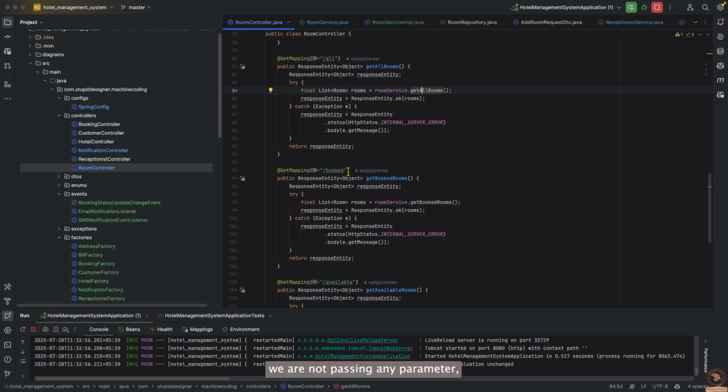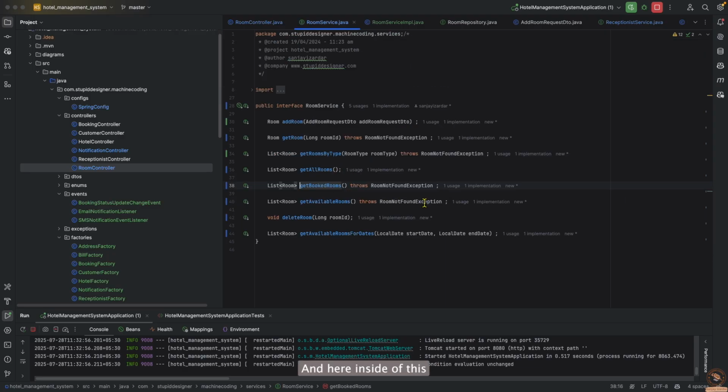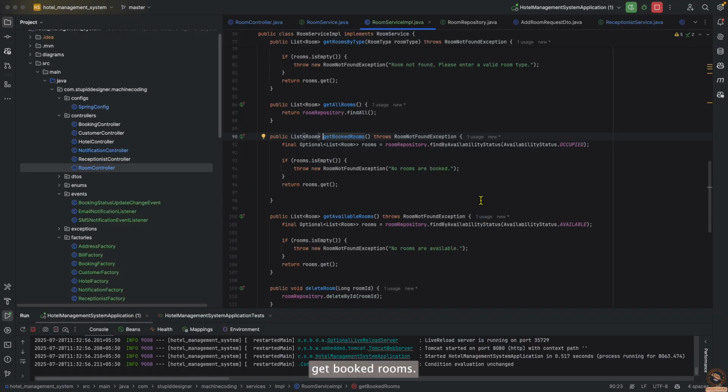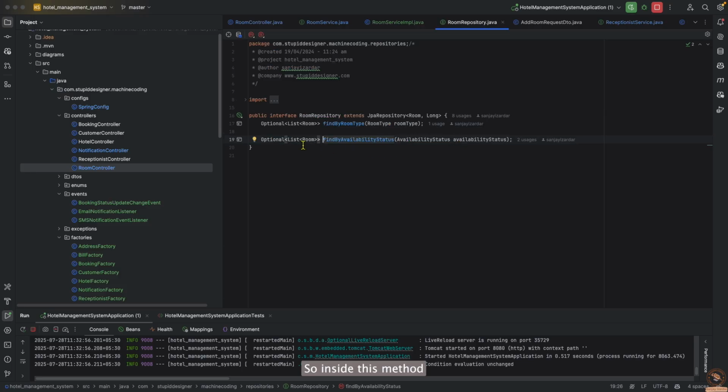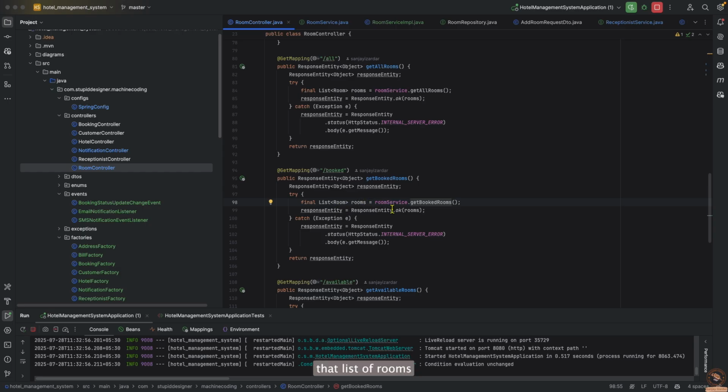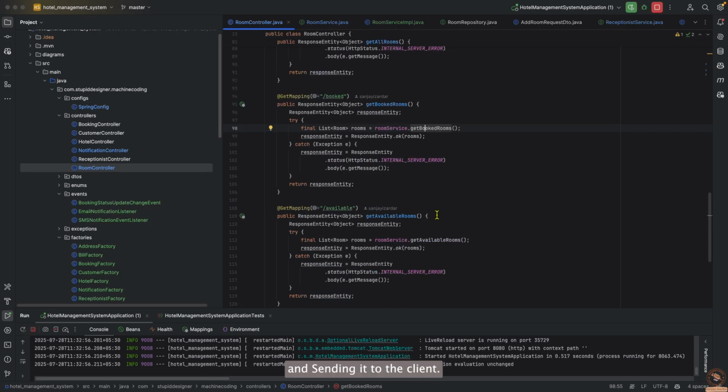So here also we are not passing any parameter. We are just using the slash booked endpoint, and then we are calling room service dot get booked rooms. Inside this get booked rooms, we are getting the optional list of rooms by using the room repository find by availability status, where the status is occupied. If the availability status of any room is occupied, it means that room is booked. So inside this method, we are simply getting the optional list of rooms, then setting that list in the response entity and sending it to the client.